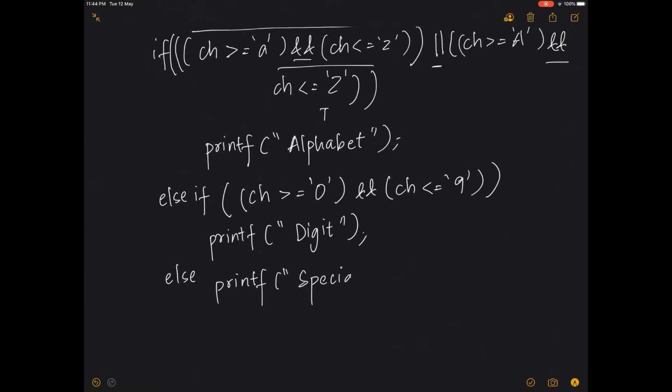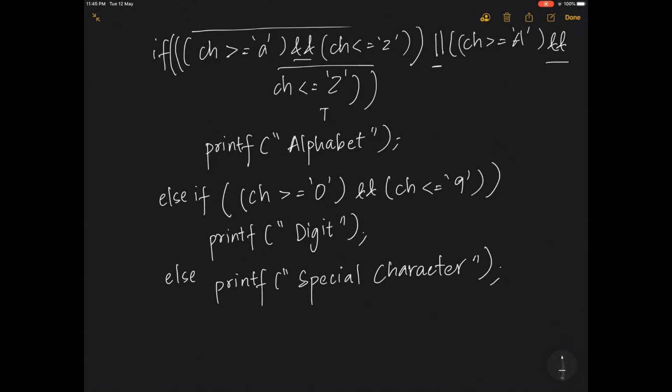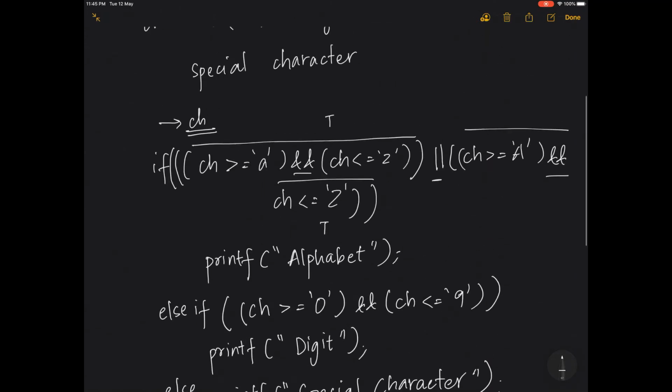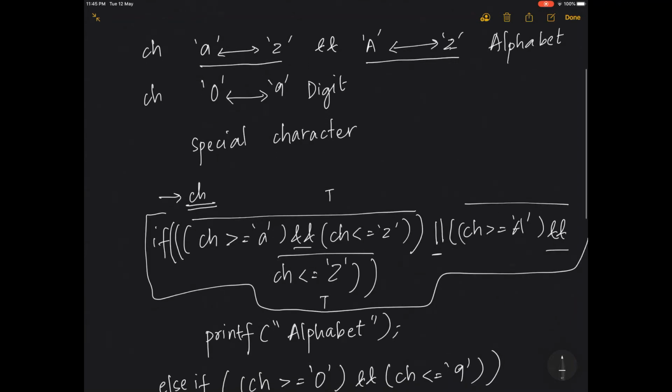It can be anything. It can be a space, a hash, a hyphen, an underscore, an ampersand sign, anything. Any character that is there on your keyboard, other than alphabets and digits, will belong to the special character category. So this is the logic to identify whether a character is an alphabet, digit or special character. Please take note of this part where you are combining the conditions together. Where do you use a logical AND operator? Where do you use a logical OR operator?